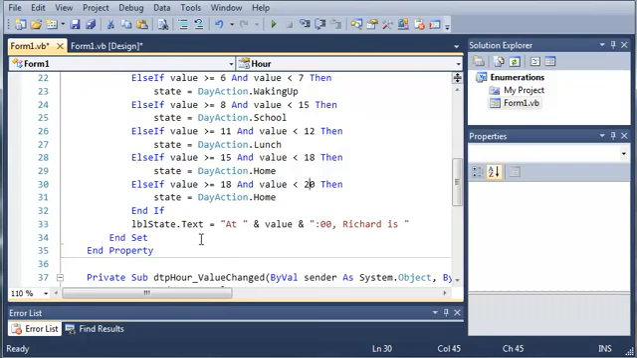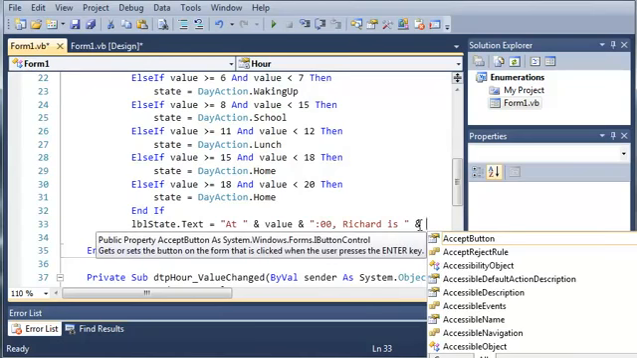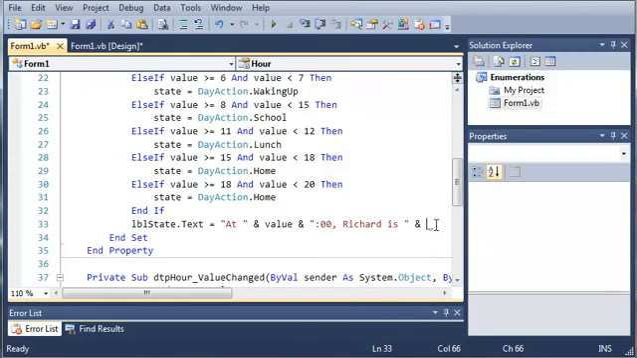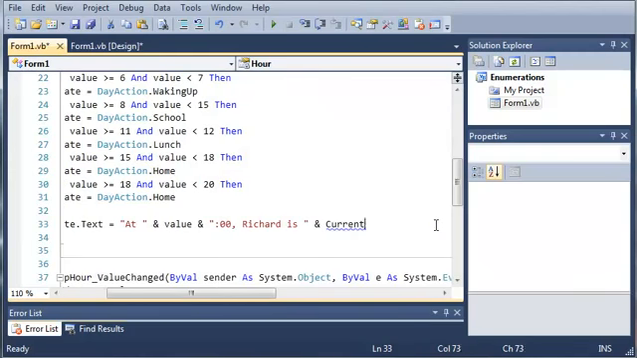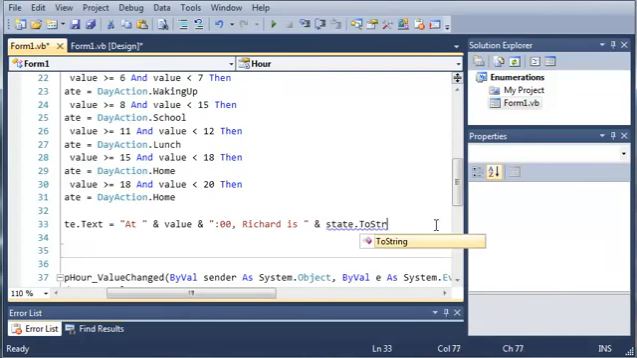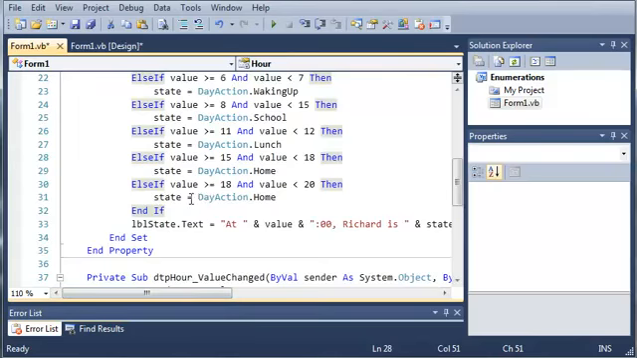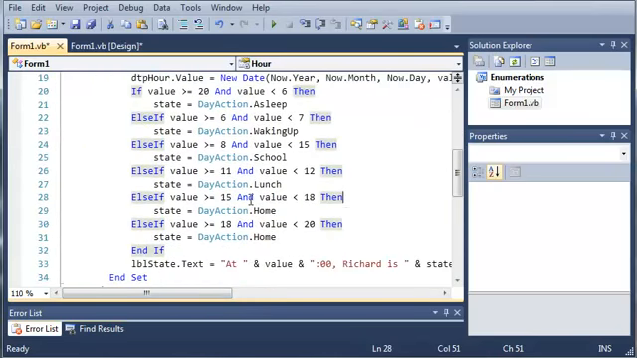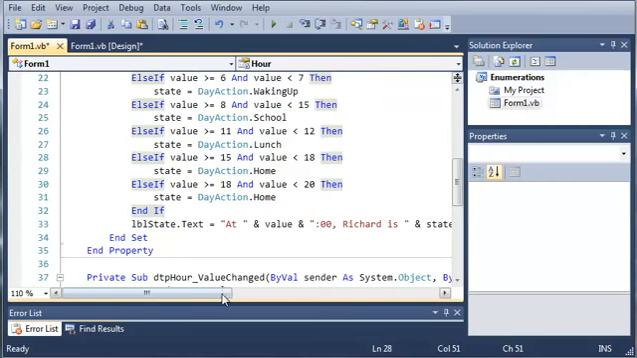So now we're going to use state to tell the user what Richard is doing. So we're going to go ahead and type an ampersand right here, and then we can just do state.ToString. So what this is going to do is take the value of state and convert it to a string. So if the hour is in between 6 and 7, then it's going to say Richard is waking up.